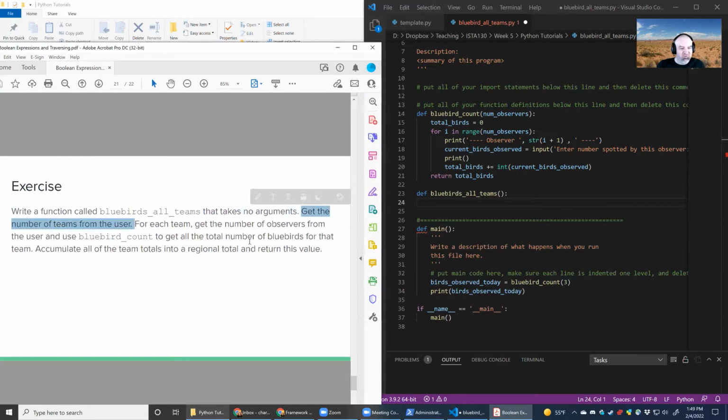And then for each team, it'll get the number of observers from the user and use the bluebird count to get the total number of bluebirds for that team, right? So basically there'll be two inputs. You're going to be asking how many teams and how many people in the team. And then we're going to use that to run the bluebird count over and over again. And then we're going to accumulate all the teams' totals into a regional total to return this value.